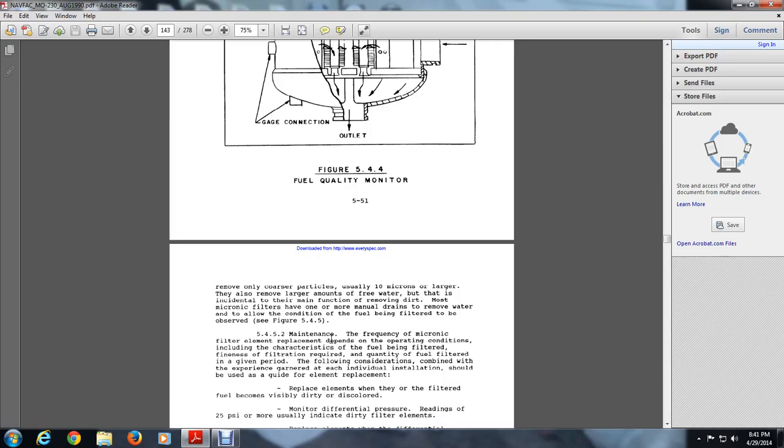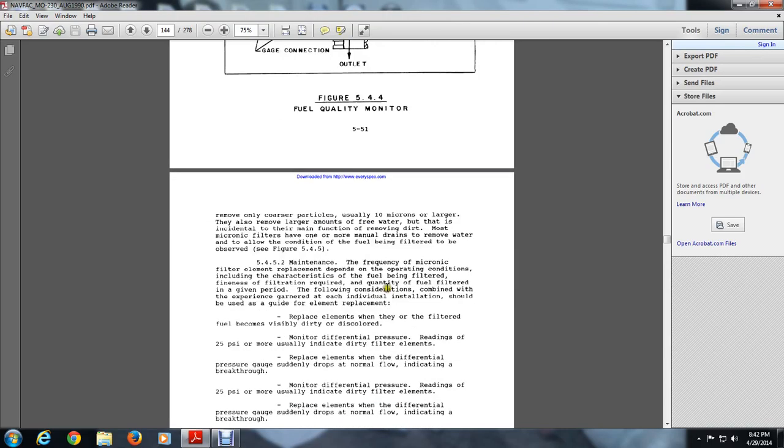The following considerations, combined with experience gained in individual installations, should be used as guidance for element replacement. Replace the elements when the filtered fuel becomes visibly dirty and discolored. Replace when the differential pressure rating exceeds 25 psi, usually indicating dirty filter elements. Replace elements if the differential pressure suddenly drops at normal flow, indicating breakthrough.